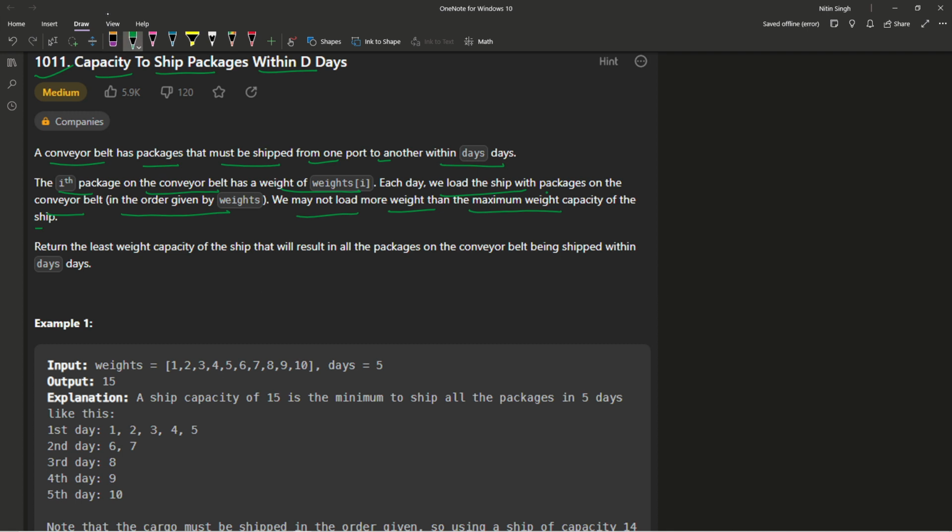Fine. Now we have to return the least weight capacity of the ship that will result in all the packages on the conveyor belt being shipped within D days. So guys, it says that we have to return the minimum weight we have to put on the conveyor belt so that we can load all these packages and ship them from one port to another in the given days, right? So if you're not getting this from these lines, then try to understand with example one.